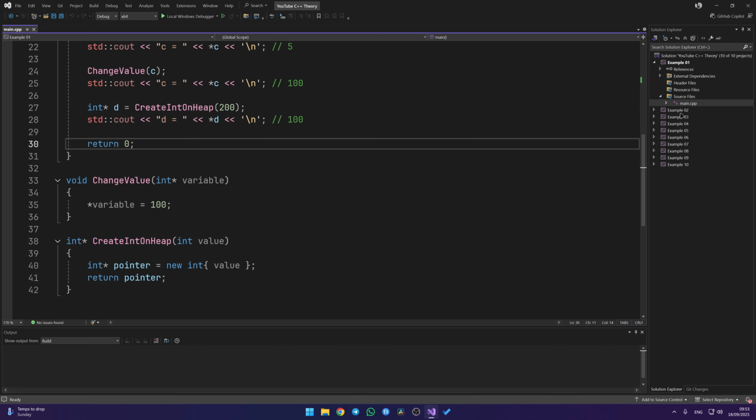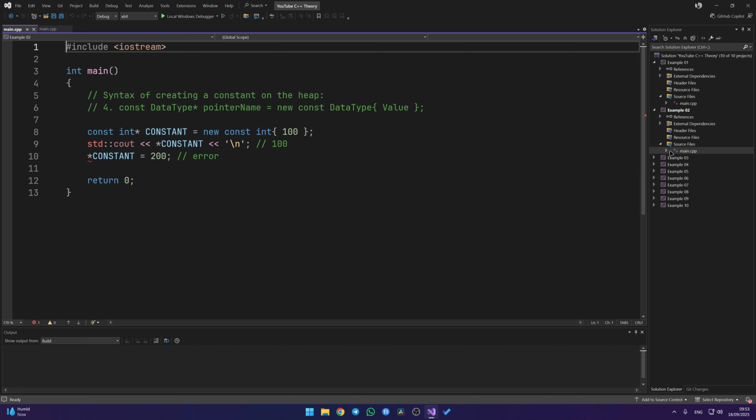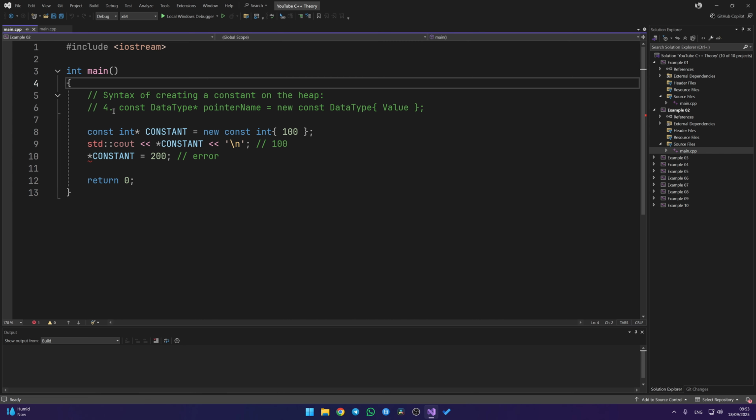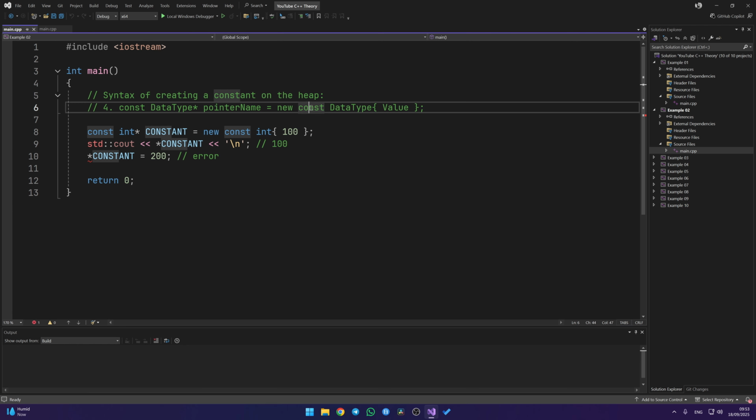Now, let's move on to creating constants on the heap. It's just as easy. All you need to do is add the word const both to the pointer type and to the type of the data on the heap. And since constants must be initialized when they're created, you have to provide a value inside parentheses or curly braces. If you try to create a constant without doing that, you'll get a compile time error.